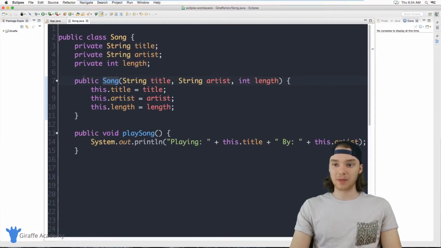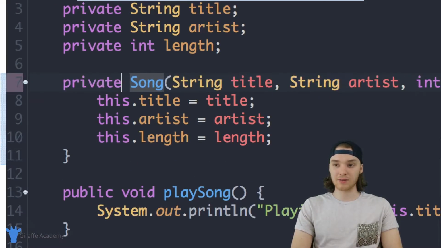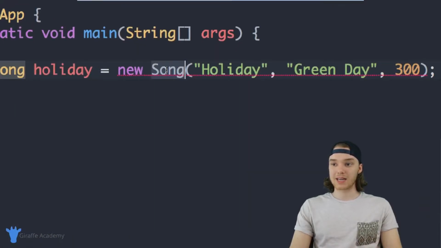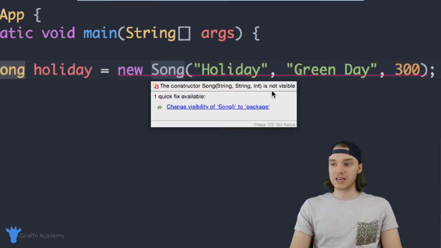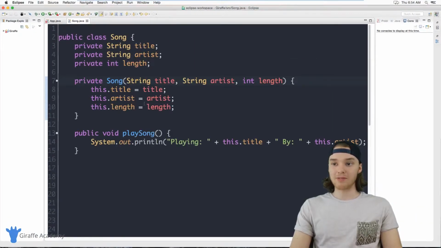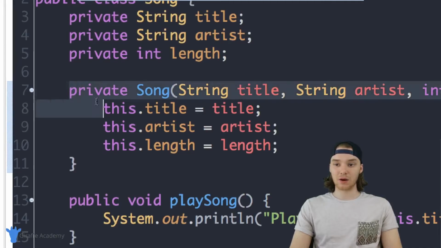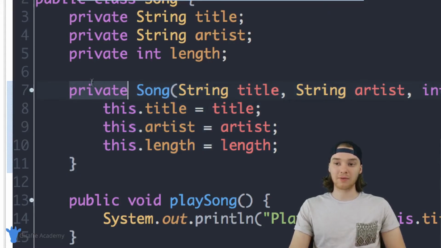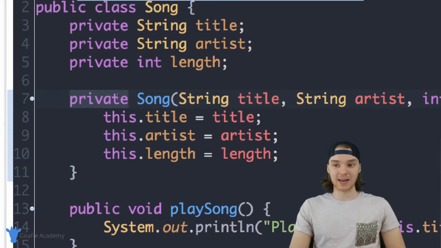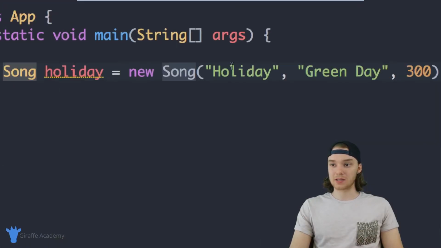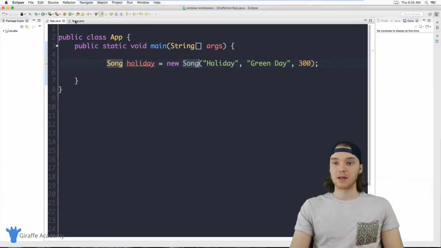If I was to come over here, though, and change this from public to private, all of a sudden now, I'm not going to have access to this constructor. So you'll see we're getting an error. It says the constructor is not visible. Now, this brings me to our next thing, which is private. Private basically means that this entity, so in our case, this constructor, is only accessible from inside of this class. So if I put the private keyword on here, only things inside of this class can access it. So let's change this back to public, and you'll see now I'm able to create a song again because the constructor is public.